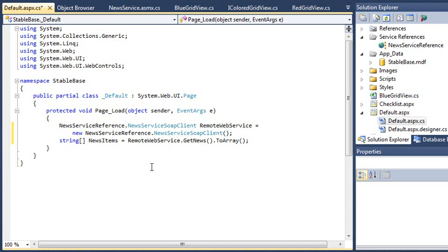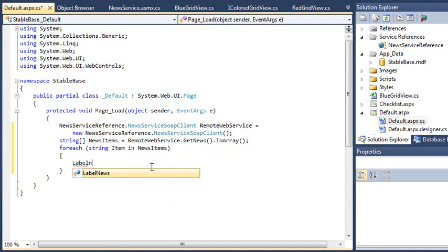Now add the following code on the next line. For each string item in newsItems, labelNews.Text += item plus an HTML break tag. This code cycles through the string array and displays its values in the label news control on the page.